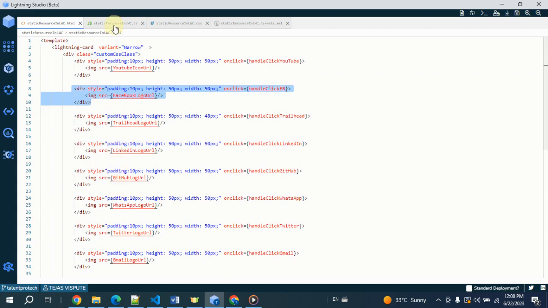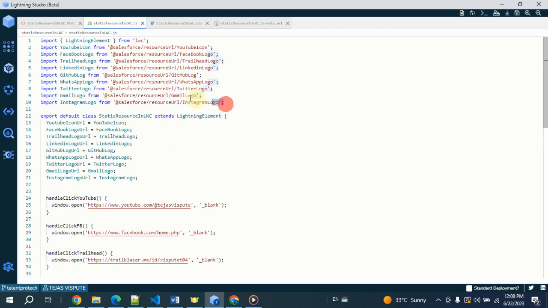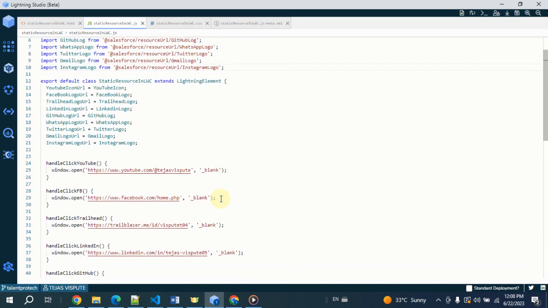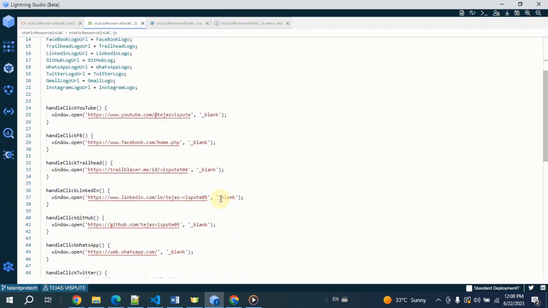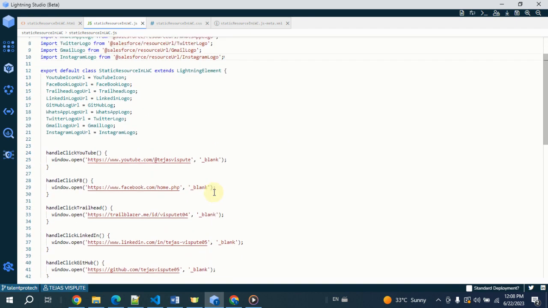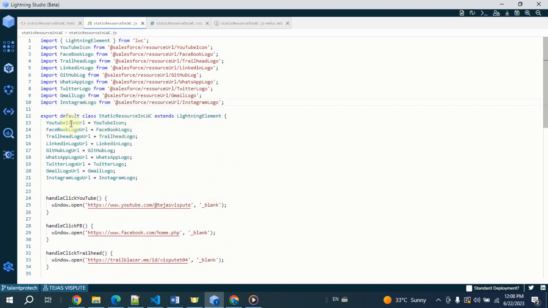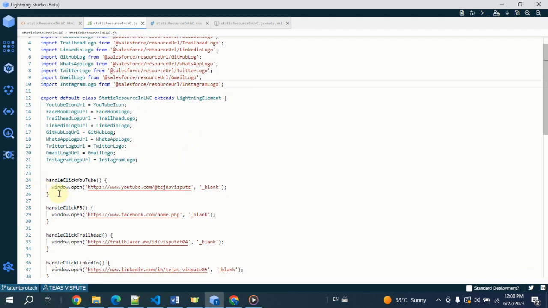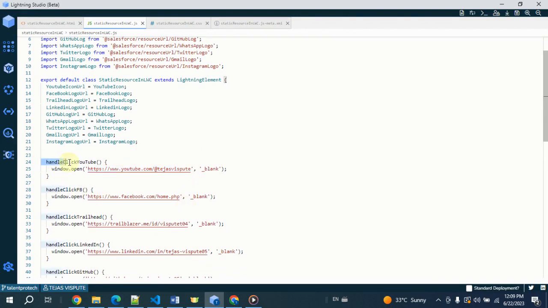Now, let's move on to the JavaScript code. The import statements are utilized to import the static resource URLs for the social media icons. The export default class StaticResourceInLWC extends LightningElement defines the LWC component class named StaticResourceInLWC, which extends the LightningElement base class. Within the component class, the URLs of the social media icons are assigned to variables using the imported static resource URLs. The component class also contains click event handler functions for each social media icon. These functions employ the window.open method to open the respective social media links in a new browser tab or window.